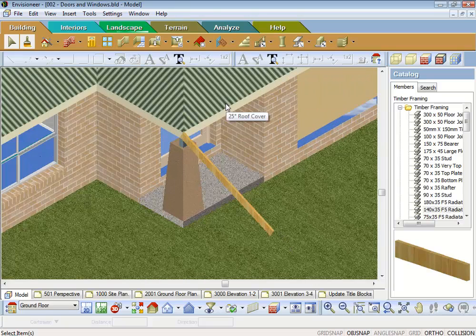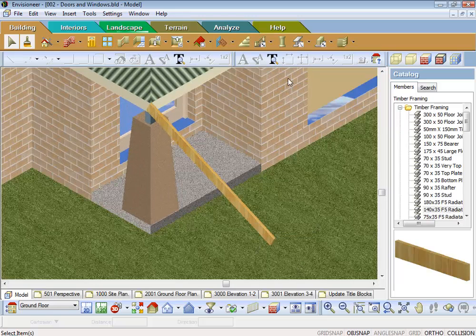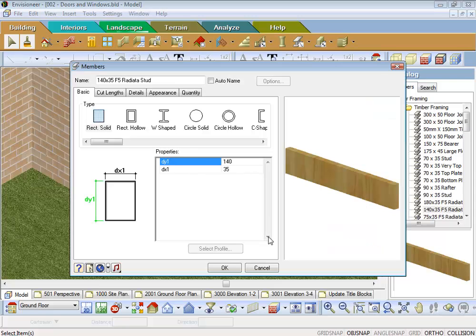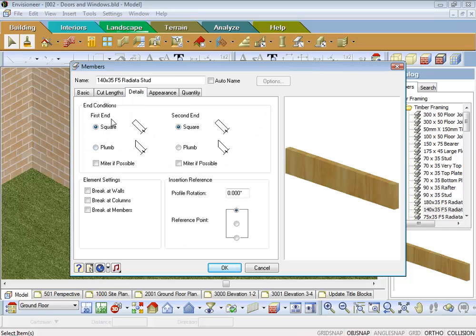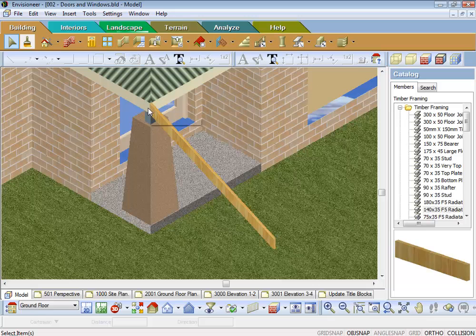sloping at the same pitch as that 25 degrees. Now one of the things you can do, because this might be in a recess in a roof or a courtyard area as exposed rafters or whatever you want to use this application for, you will notice the end conditions of this member are square. If I go into the properties of the member and go to the details, here it is. See the end conditions. The first end is set to square, the second end is set to square. If I click on plumb and then hit OK, there you have it. I've got plumb at both ends.